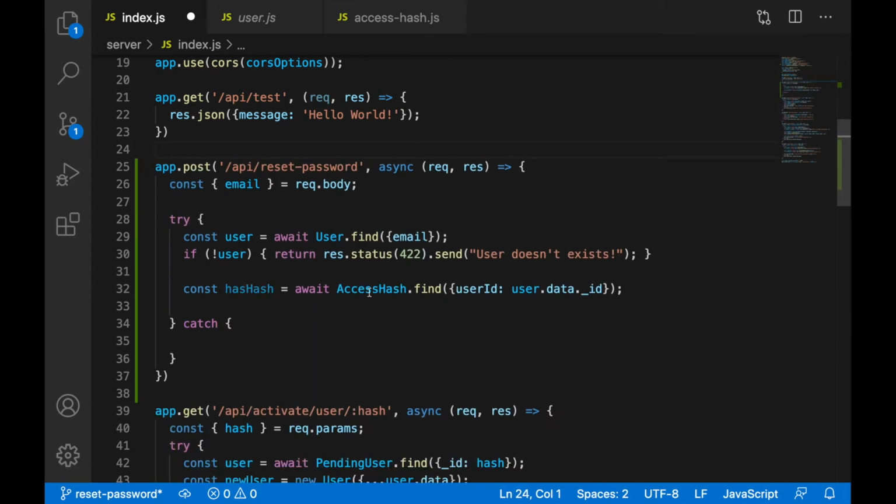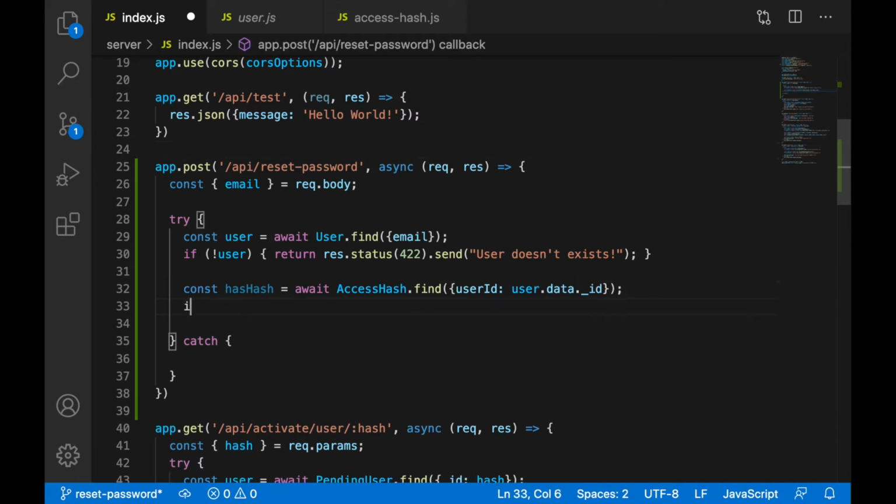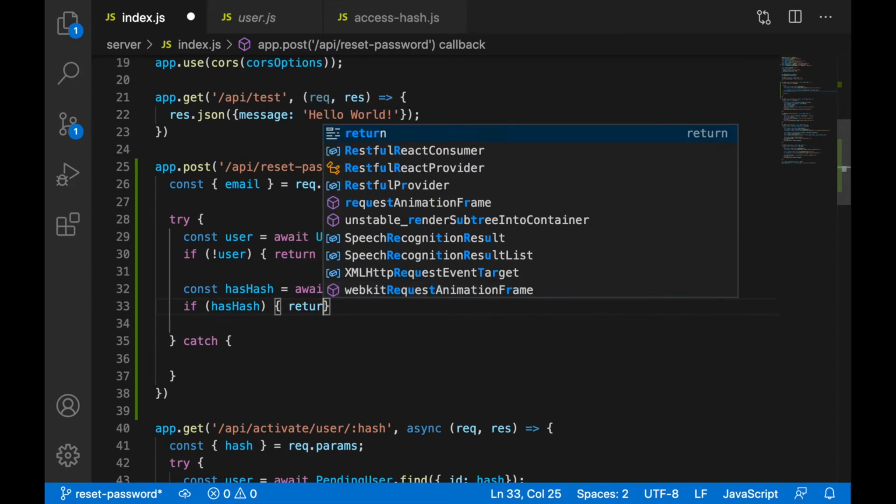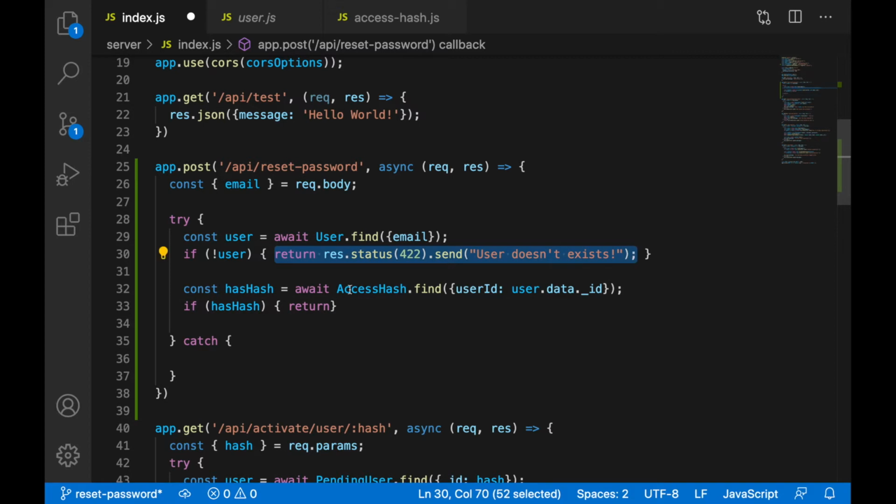All right, so first we'll try to find this access hash by user ID. We can get it from user.data._id, and then we can check if we have a hash. So if we have a hash, then we can just simply return an error again. So return, we can copy this error here. We just will change the message. So return status 422, and let's say email to reset password was already sent. If access hash already exists, this means we already sent this email and the user has access to this activation link. So I'll write here simply email to reset password was already sent.